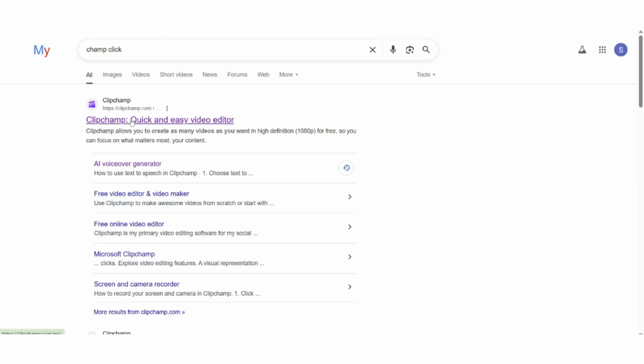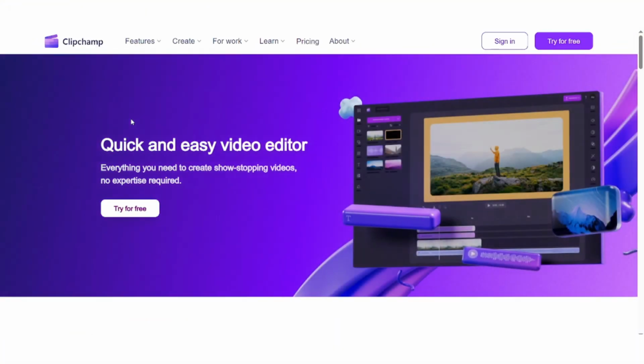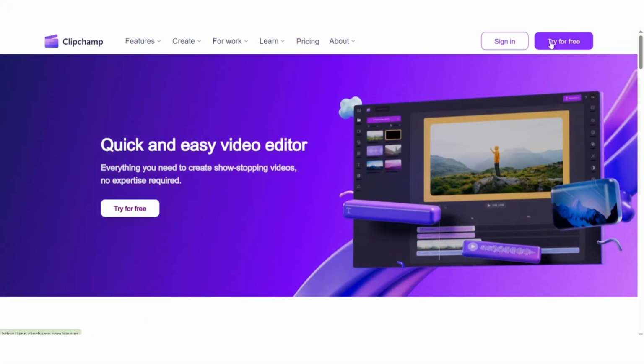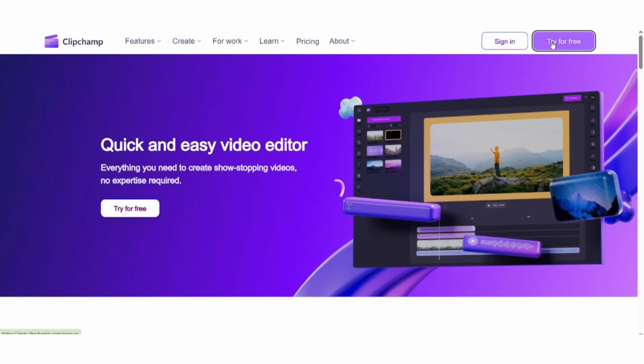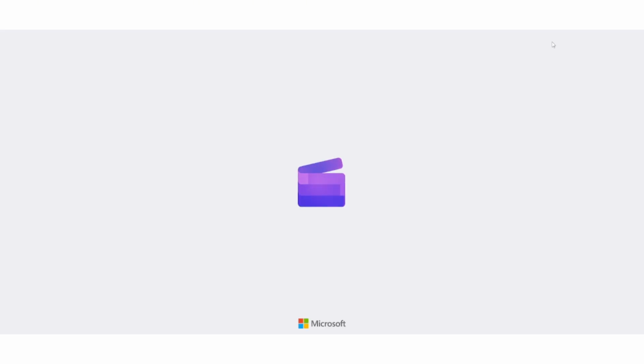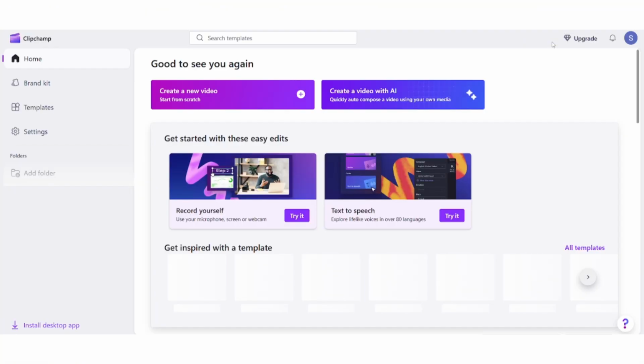First, open your browser and search for Clipchamp. Click on the first link that appears. Once you're on the home page, you'll see the options to log in or sign up. You can quickly sign up using your Google account. No payment required. To keep this video short, I'll skip the login process and jump straight to the dashboard.